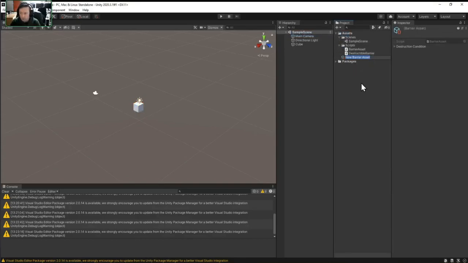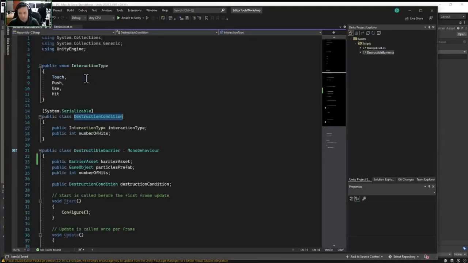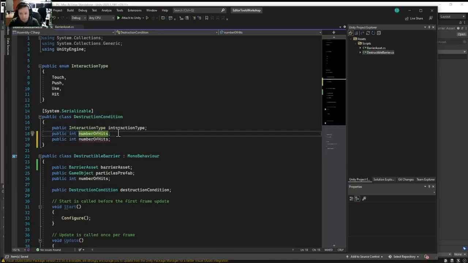That's fine. Let's call it debris. And this has the data members that we specified on it before. So let's say the debris needs you to hit it, and it takes 3 hits. Actually, let's go back and change that. So destruction condition has a minimum number of hits and a maximum.